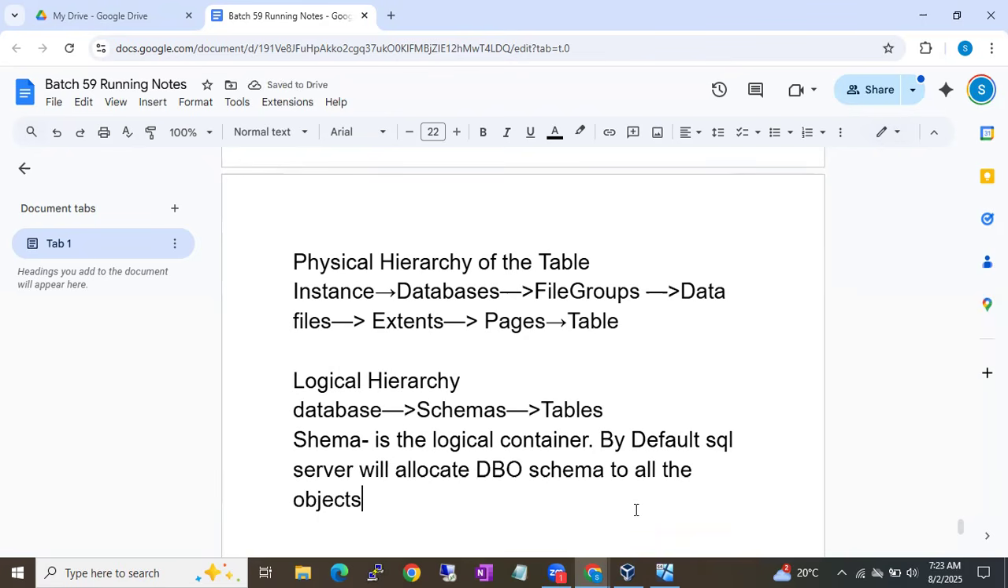If you don't want DBO, create your own schema and create the table on that particular schema. Are you getting the point, guys? That's why table names start with DBO dot: DBO dot employee, DBO dot HR, DBO dot salaries, DBO dot orders. If you don't mention any schema name, it will take the DBO schema. So DBO is the default schema, and the tables you create will be stored under it. If you don't like to continue with DBO, you can go with your custom schema.